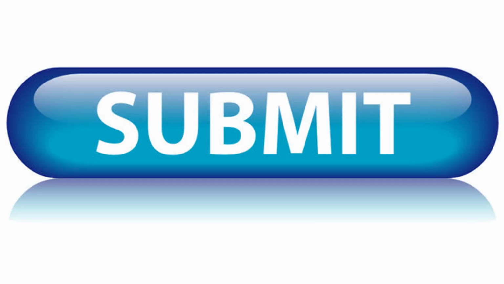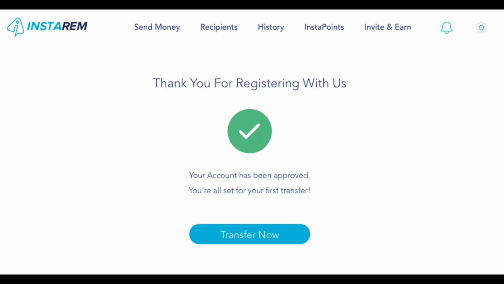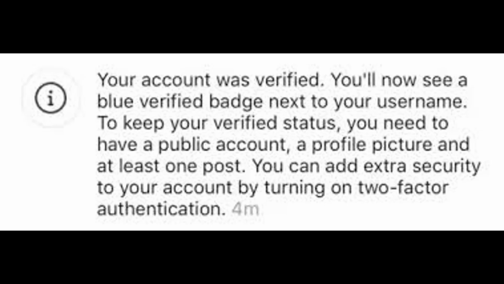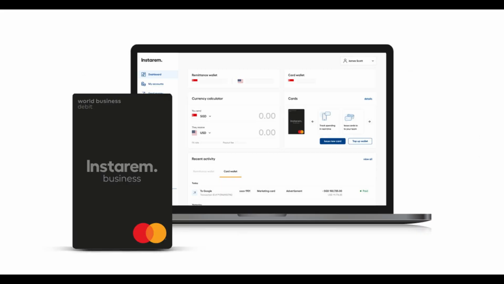Tap Submit and wait for Instarem to verify your new address, usually within 24-48 hours. You'll receive a confirmation notification once it is approved. That's how you update your address on Instarem safely in 2025.